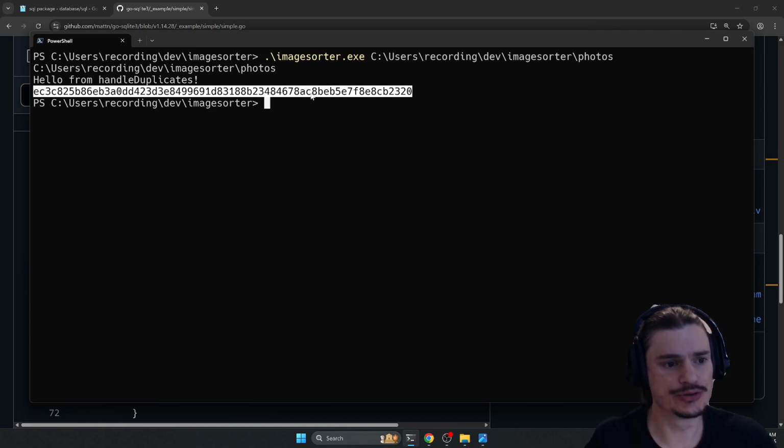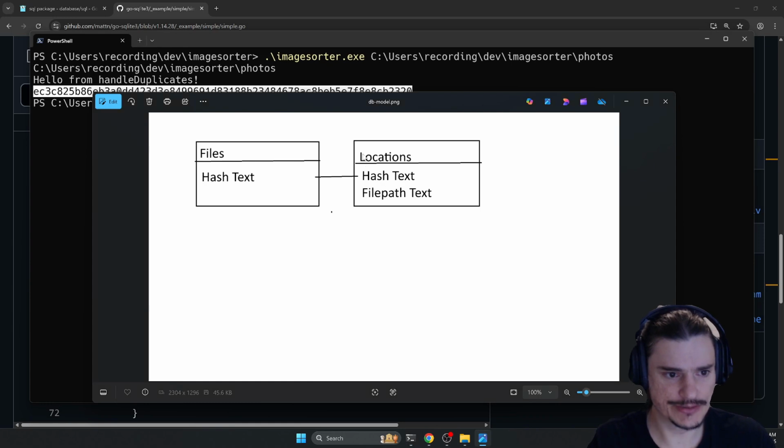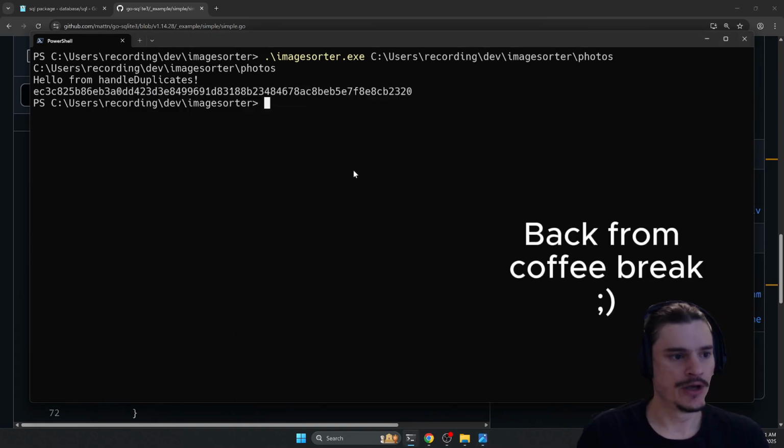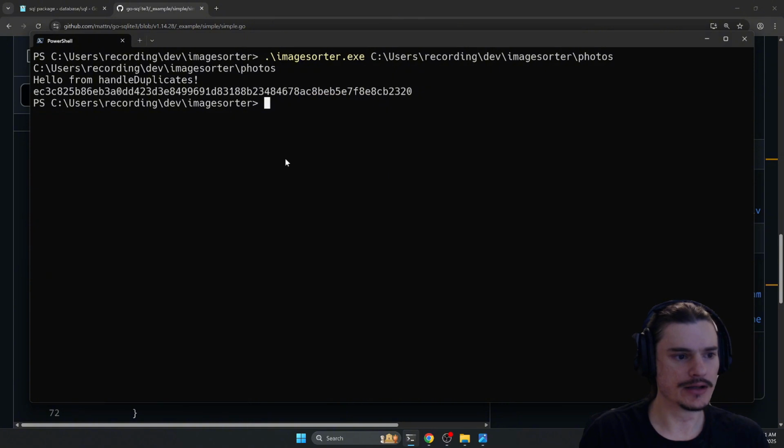So now we just need to do another query where we can grab all the locations for that hash. So we can do another select here to get all the file paths. So select file path from locations where hash equals this hash here. And then we should get all the locations. Okay, so let's get all the file paths for this.